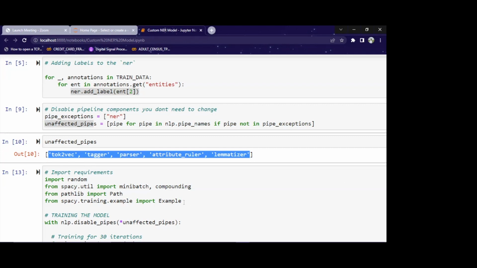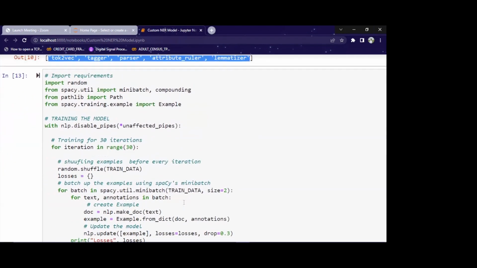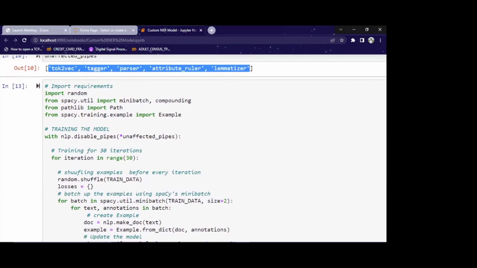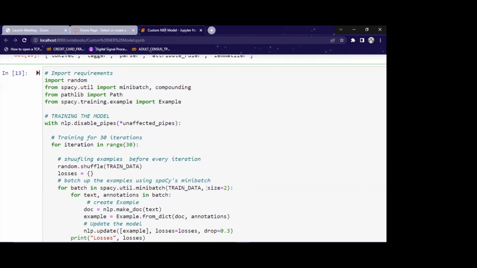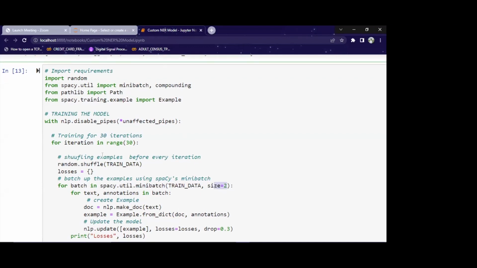Now we come to the main part, training. This is actually our main part. We import random for shuffling the data, and from utilities we call minibatch and compounding. Compounding was used in some previous versions, so I have changed the code a bit. We'll not be using compounding. We'll directly call the size as an integer. Here compounding was an object, but here we'll go with integer size.